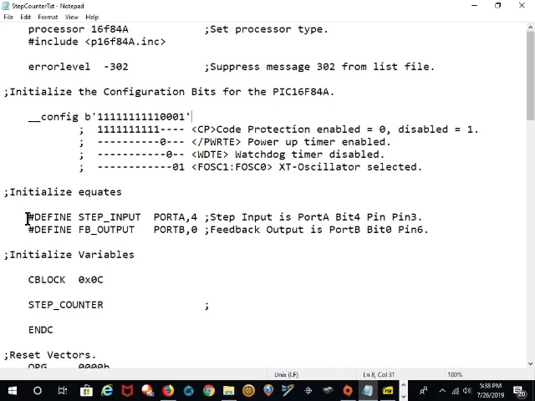So I go hash define, and I define what port A bit 4 is named in the program. So here I'm calling port A bit 4 the step input. That's the square wave that's going to go into the microcontroller. And I'm calling port B bit 0 the feedback output. That's going to be the emulated Hall effect output.